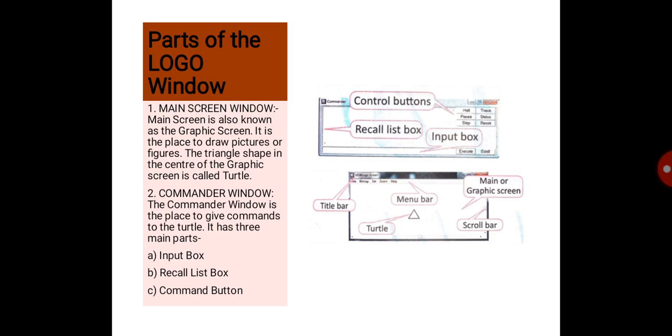Children, the small triangular shape on the screen is called turtle. Turtle accepts the instructions and executes accordingly. Okay everyone, but it is important to know that when we open the MSW logo, we see that the turtle is in the center of the graphic screen. This is called the home position of the turtle. I hope you all have understood. See in the picture, main screen, we have seen a turtle is there, menu bar, title bar, the main screen and the scroll bar.